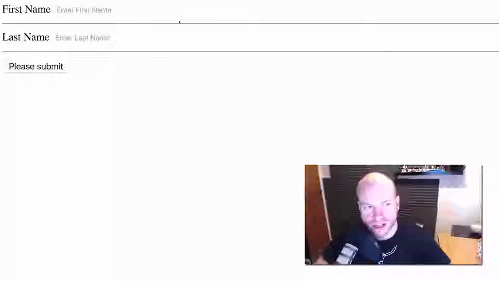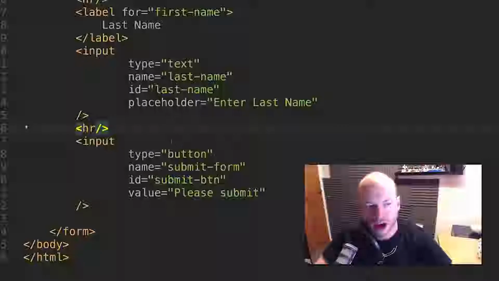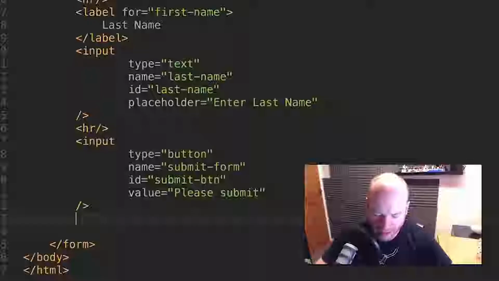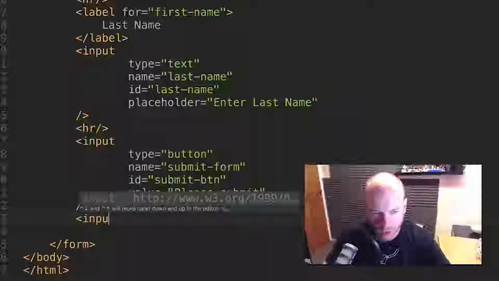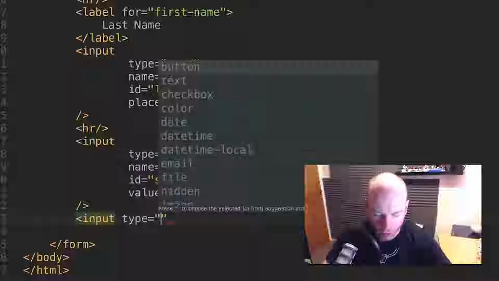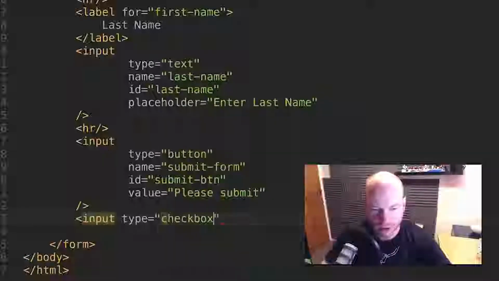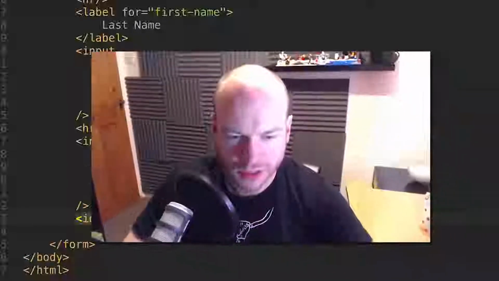So we have first name, last name. I also want to add in some checkboxes. And the way we do that is have an input with a type of checkbox. And if I was just to have it like so and refresh the page, then we just have a small little checkbox here. But there isn't a name, or there isn't anything that is assigned to this. So when this form gets submitted, we won't be able to distinguish which value is associated to the checkbox.